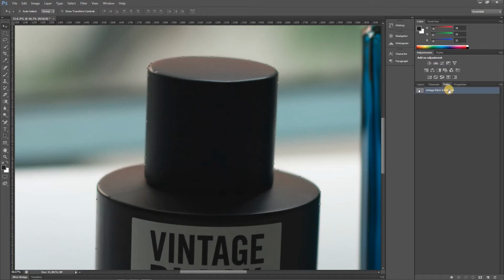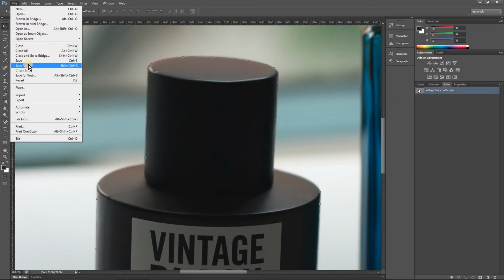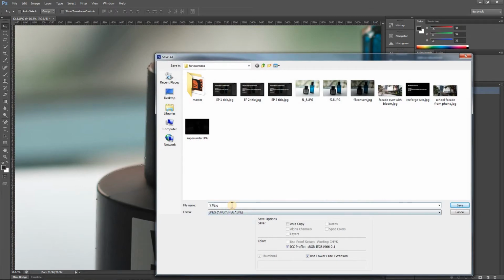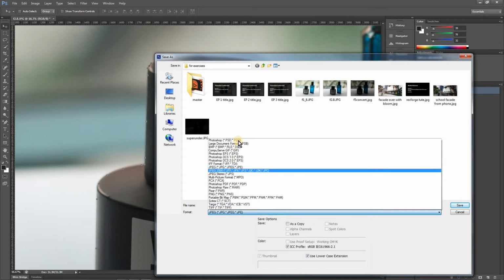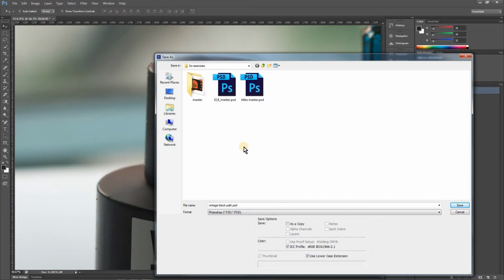And if you look, the path is still there. If I save the file right now, in fact, I'm going to save it. File, save as, and I'm going to call this vintage black path, and I'm going to use PSD. Remember I told you to use the PSD all the time? Well, this is one of the reasons why.